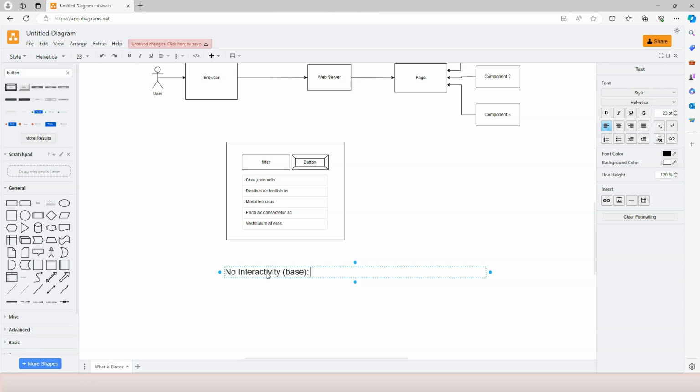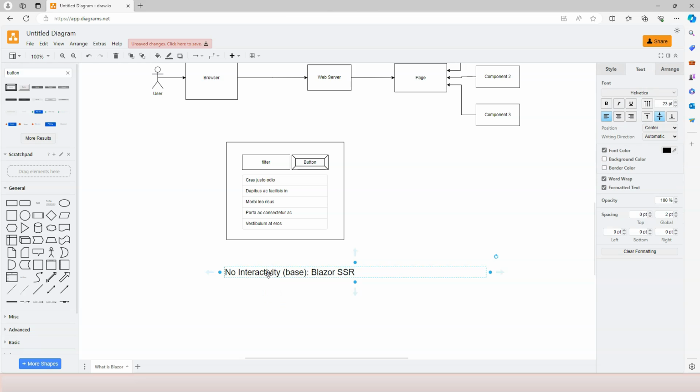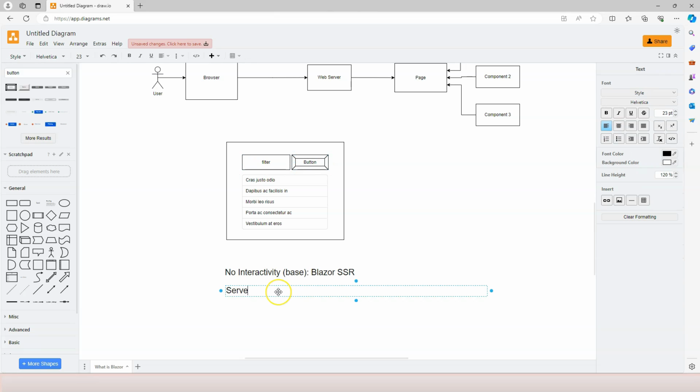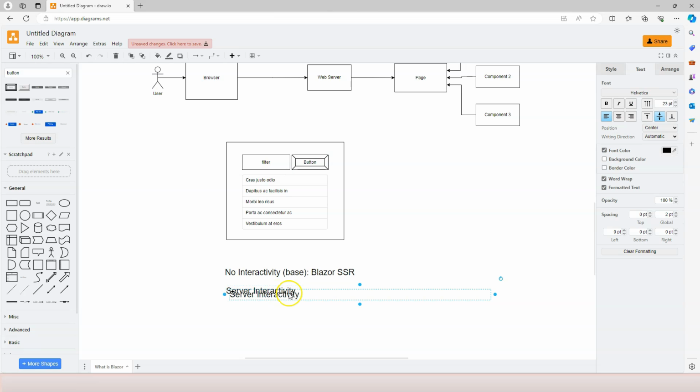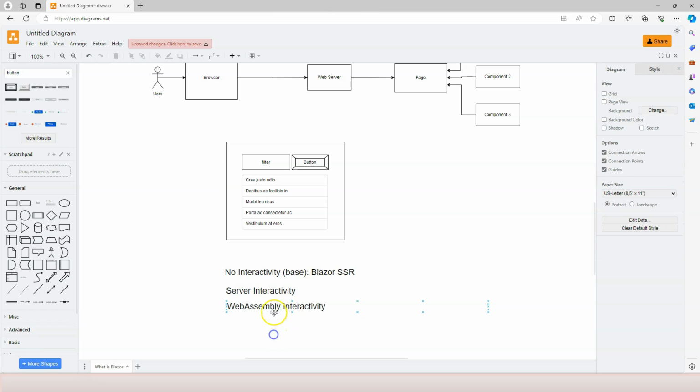And this is also called Blazor Static Server-Side Rendering, right? Blazor SSR. So in most cases, you are going to create a Blazor project as Blazor SSR. That means without interactivity. And you will only need to add interactivity to this when you need interactivity. For example, in this case, we need interactivity here. And when you need to add interactivity to Blazor SSR, there are two different ways to add to it. The first way is called Server Interactivity, and the second way is called WebAssembly Interactivity.